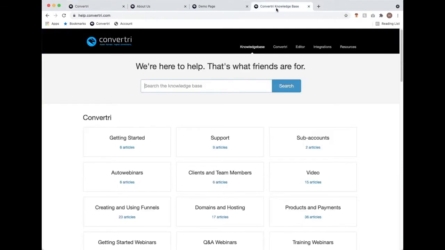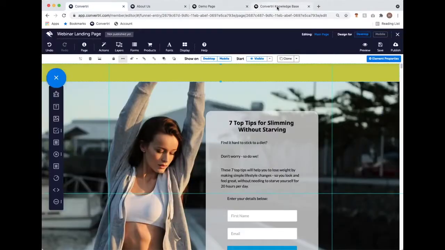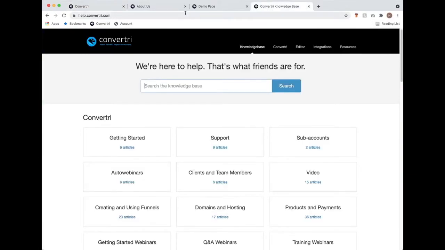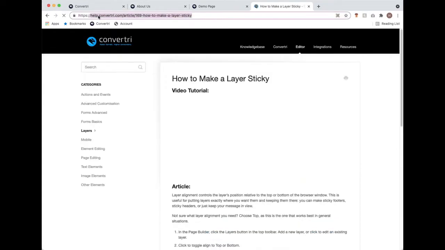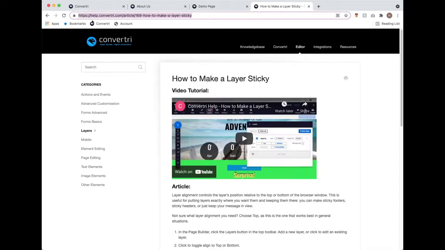The best way to find out about this, Sandeep, rather than listening to me whittle on about it in a slightly confusing way, would be to go to help.convertri.com. And if you type in sticky layer, that's what you want. You want it to stick. This how-to here. I will drop it in the chat to eliminate you having to guess.